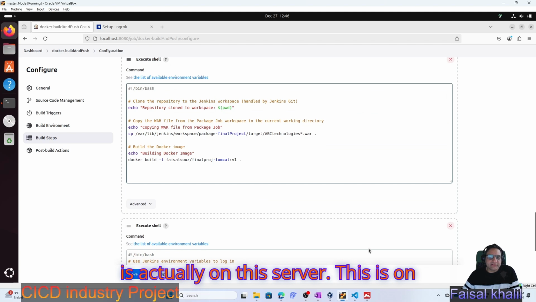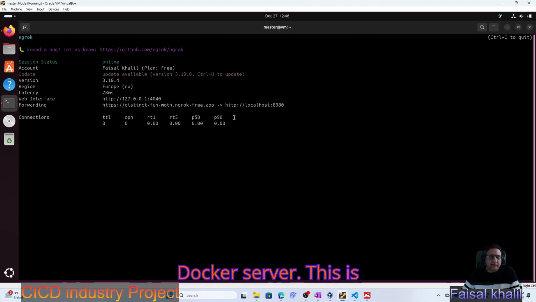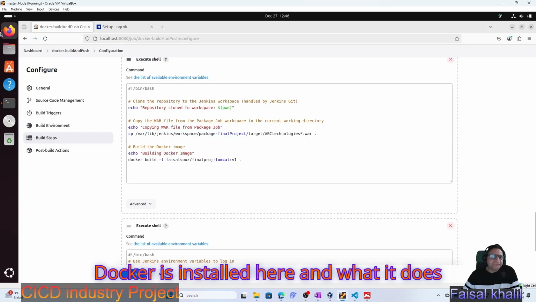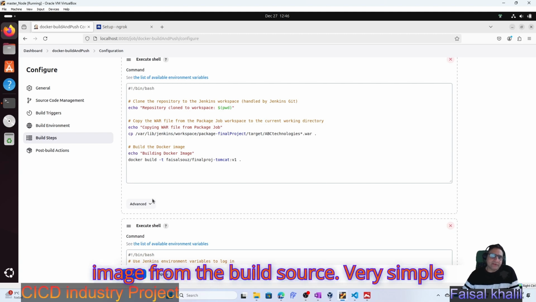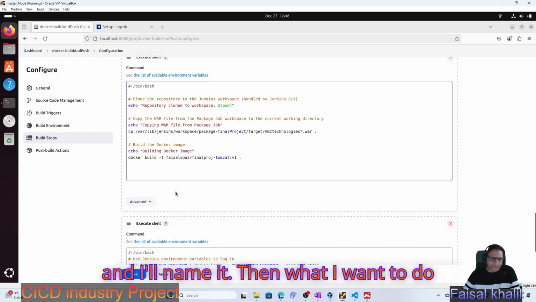So this is what is happening by now. Up to here, it is actually on this server. This is not on Docker, this is on Jenkins, and Docker is installed here. And what it does, it's going to create a new image from the build source. Very simple stuff: docker build -t tag, and I name it.